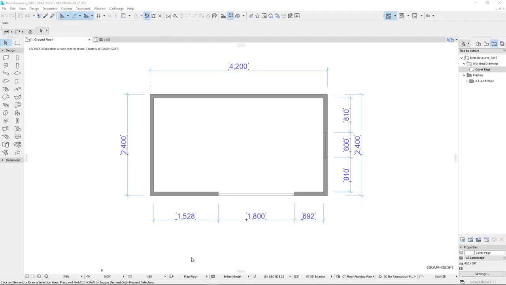I'm going to assume that you have created your floor plan and you have placed your dimensions already on it, and that you've created both the floor, put in the doors and windows, and you've also created the floor framing.